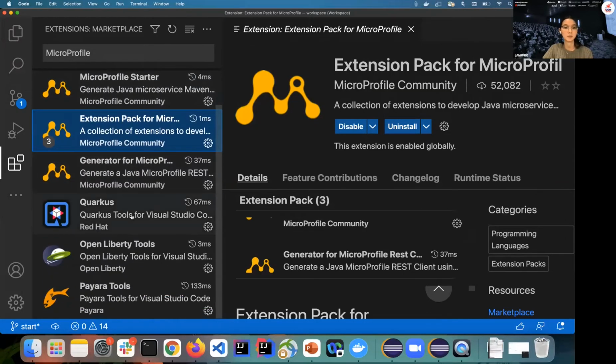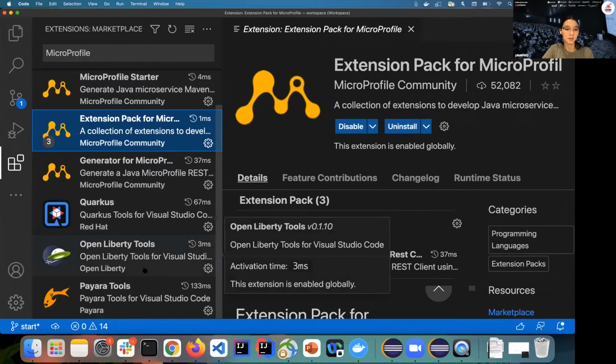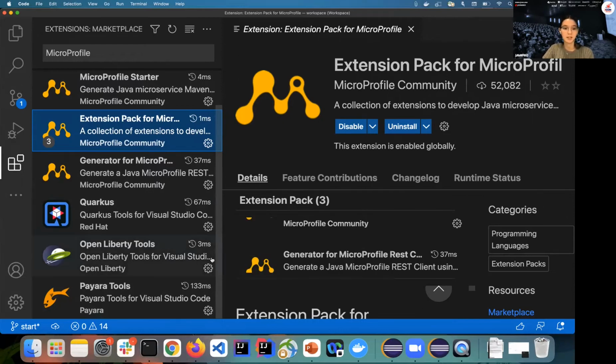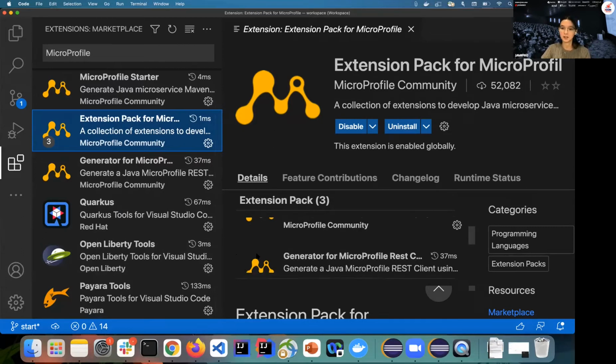And then I have some runtime-specific extensions installed as well. I have Open Liberty Tools, Payara Tools, and Quarkus Tools, and this offers integration with your VS Code if you're using any of these runtimes. So today, let's just create two simple microservices, a REST service and a REST client, connect them to each other and try to use as many tools as we can along the way.